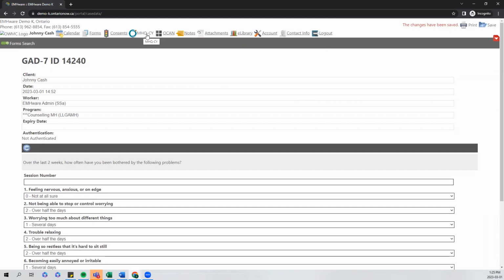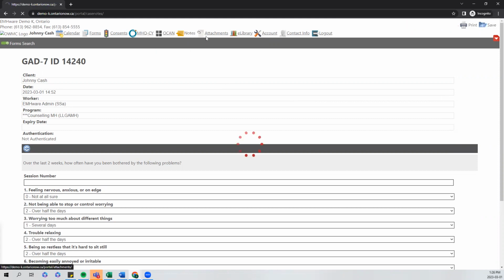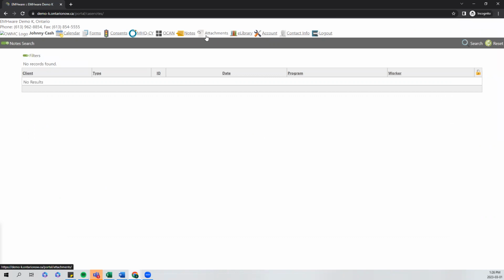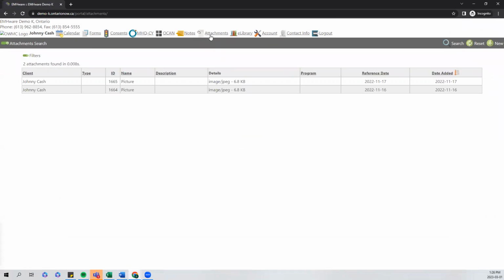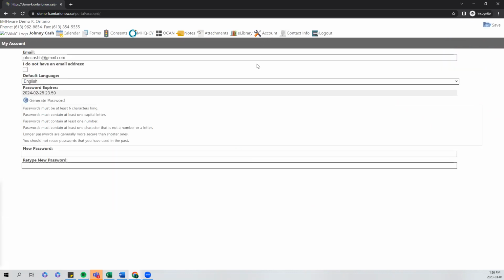So since the consent, the MHQCY, the OCAN, and the eLibrary are add-ons, I'm not really going to go into that, but we can also push information through these modules as well. So here we would have his client notes, which we don't have any here, or his case notes. Here we have attachments. We can also add attachments. And we also have account information right here. So if Johnny wanted to change his email or his password, he could just do so through the My Account section.